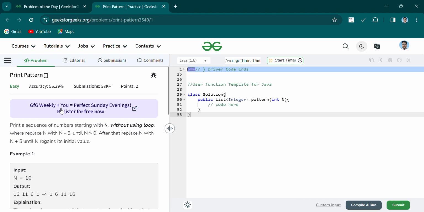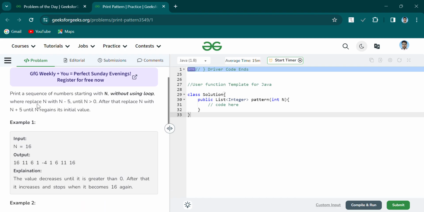The problem statement is saying: print a sequence of numbers starting with n without using a loop, where we replace n with n minus 5 until n is greater than 0. After that, replace n with n plus 5 until n regains its initial value. So it's basically a simple problem. What do we have to do? We have to use recursion instead of a for loop.